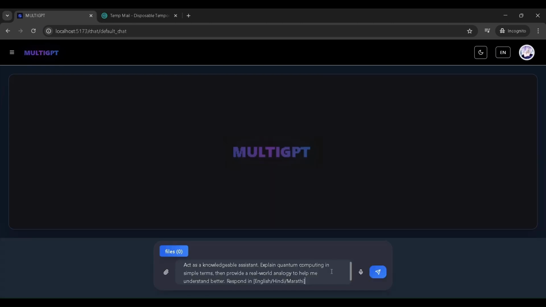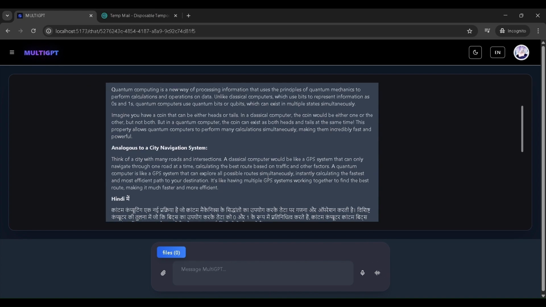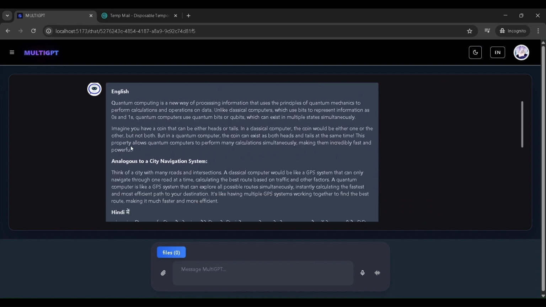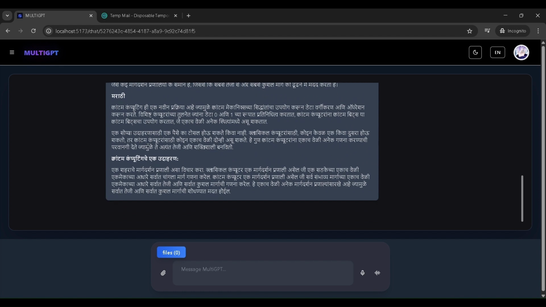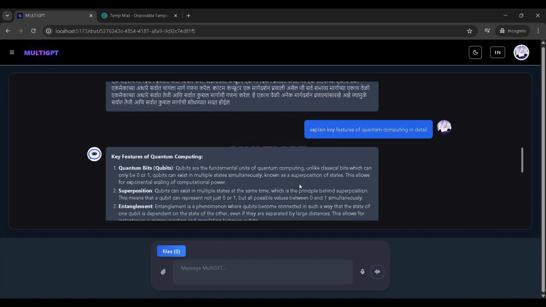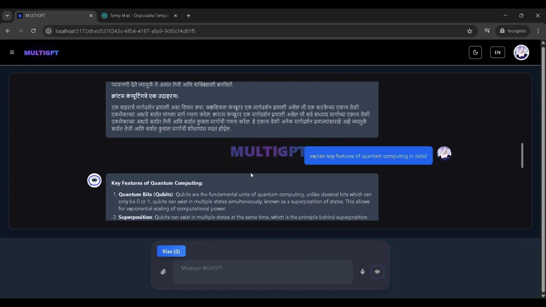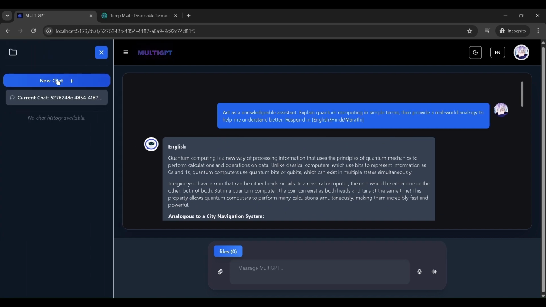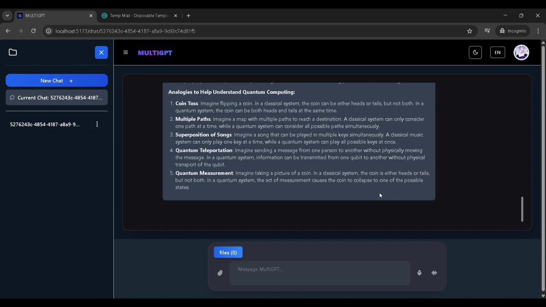Now, let's start by asking MultiGPT to explain quantum computing in 3 languages, English, Hindi, and Marathi. As you can see, it's responded in all 3 languages. Here's another prompt to check the stability of the chat history and see how much it can remember. As you can see, it creates chats, and when we click on them, it loads the prompts and responses.